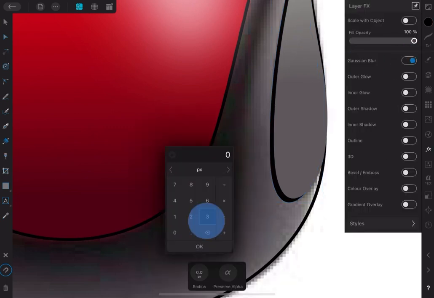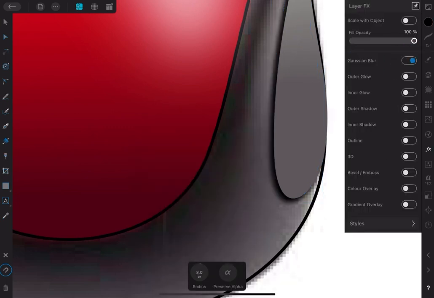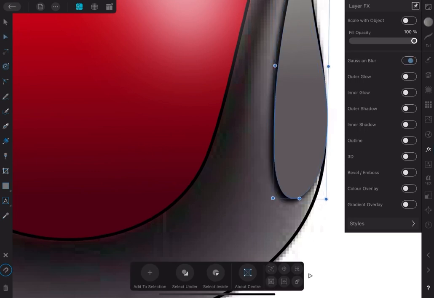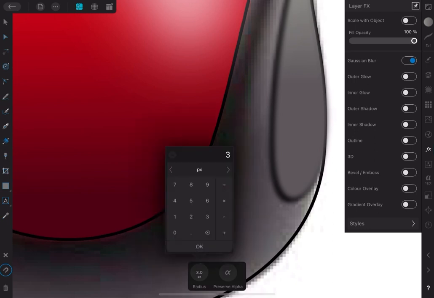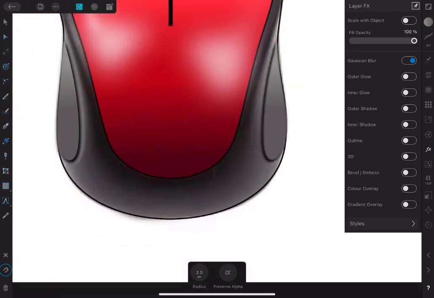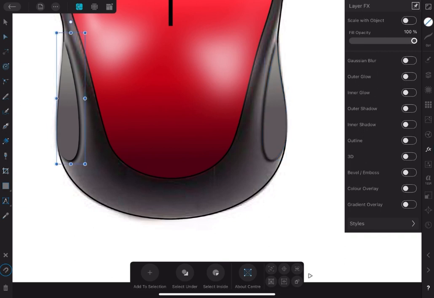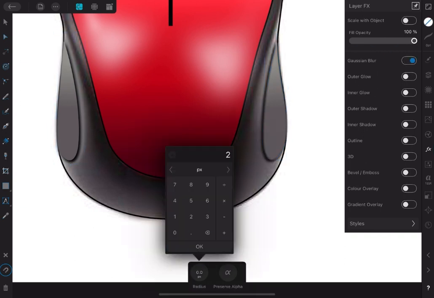Let's add Gaussian blur. You can see the top looks too sharp, the edges look too sharp, so that is why I applied the Gaussian blur. About 2, 3 should be okay, or 1, 2 should be okay.